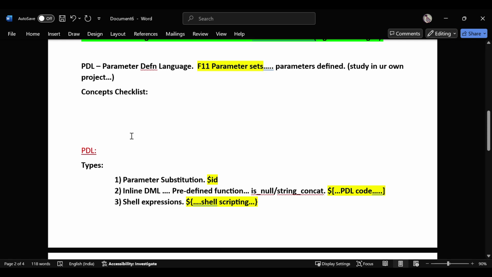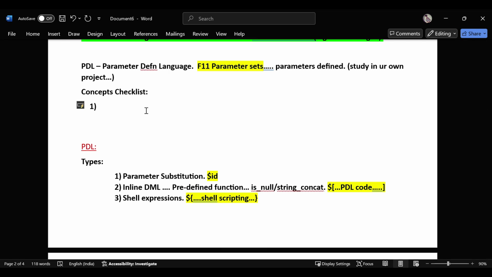So these are the types. Now, to implement these types, what knowledge and concepts do you need to know beforehand? The first thing is parameter declaration, which I think you would know. It is simply writing and defining a parameter, like a constant parameter or a substitution or whatever.